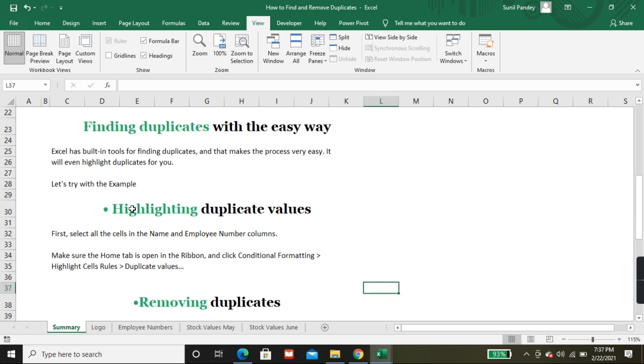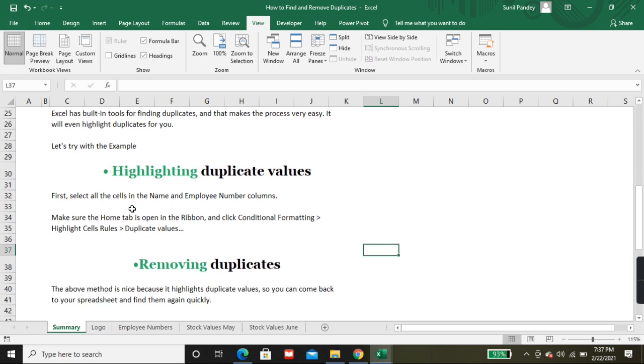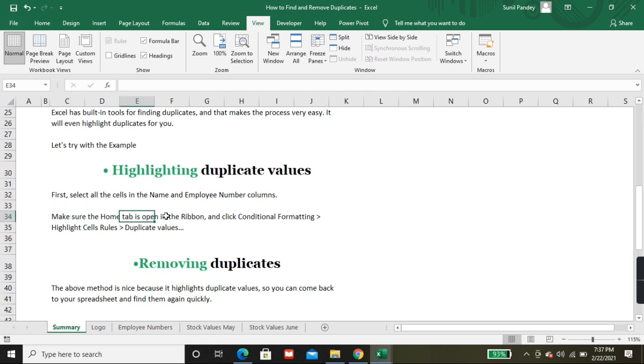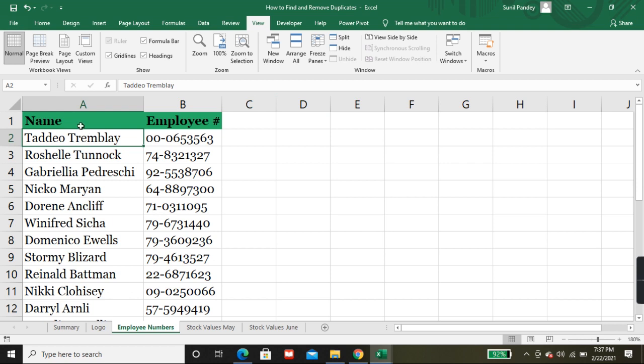The first one is highlighting duplicate values. So let's see with the example. I have mentioned the steps over here also. This is the first example, the names, and these are the employee numbers. We need to highlight the names which are duplicates.